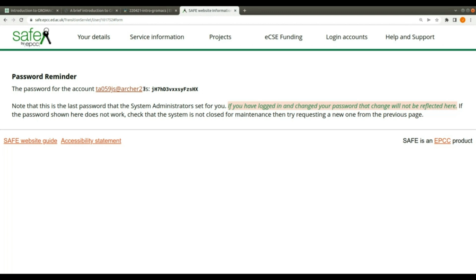Because I've already done this for this account, I'm okay to show you that this was my temporary password when I first set up this account. But if you look here, it tells you if you have logged in and changed your password, that change may not be reflected here. So in this case, this password has nothing to do with the current password I'm using on Archer 2, which is why it's okay for me to share it. Otherwise, I would not be sharing this.